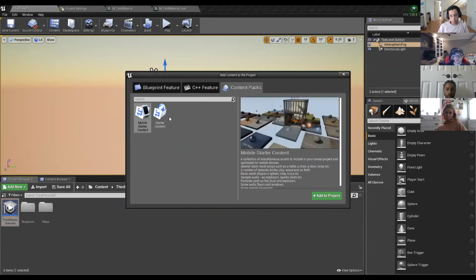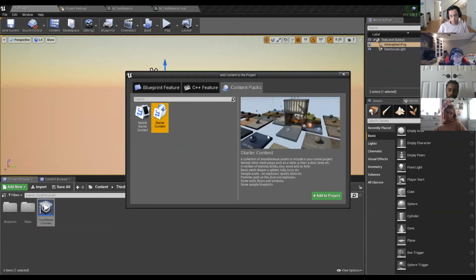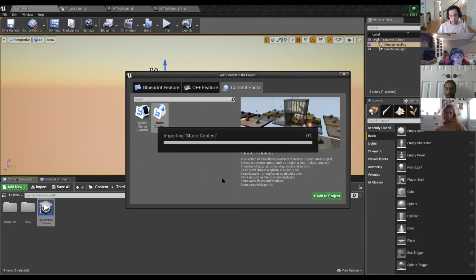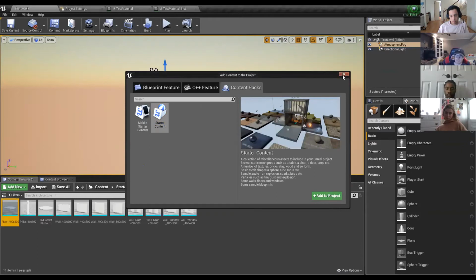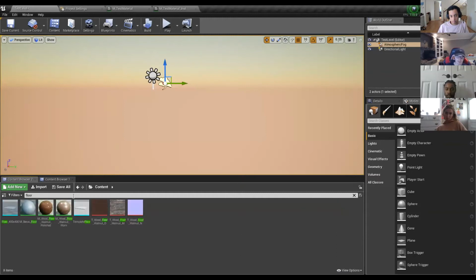And then I'm also going to add the starter content. This gives us a whole collection of materials and some static meshes and floors and walls and doors and stuff like that. Yeah, I believe this is what has access for the previous door tutorial. The starter content is where that is accessed. Okay, so now that we have all these folders, it'll just automatically add them in here. Now, if I type in floor, I can find that template floor.